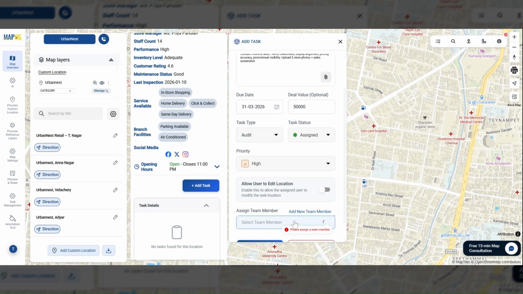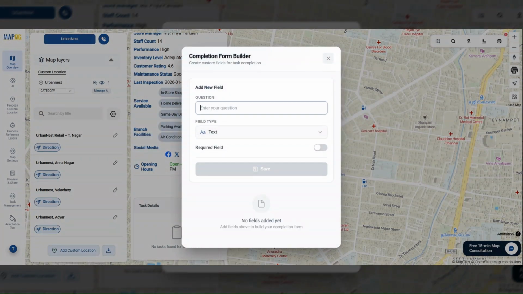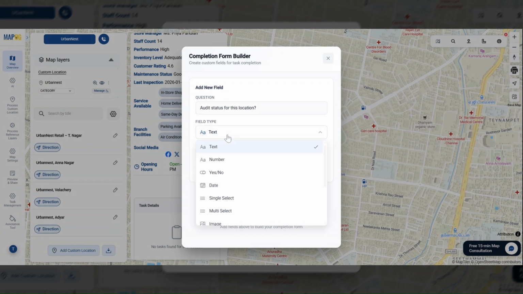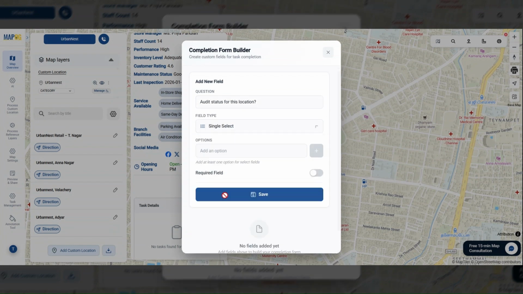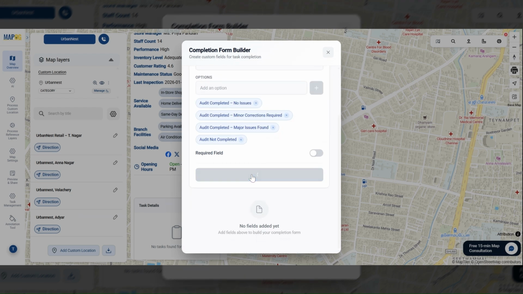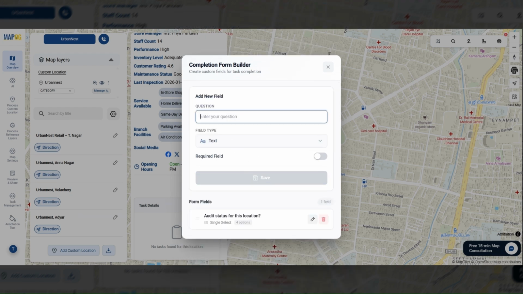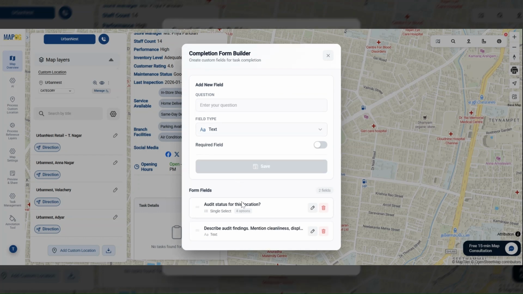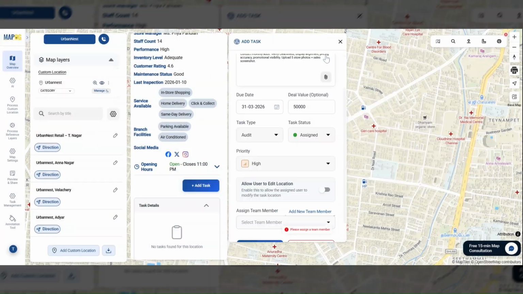After assigning a team member, the system redirects you to the completion form builder. This ensures quality verification and compliance tracking. Add structured fields like text inputs, drop-down selections, or image uploads to capture proof of work. Mark mandatory fields as required so tasks cannot be closed without proper validation.